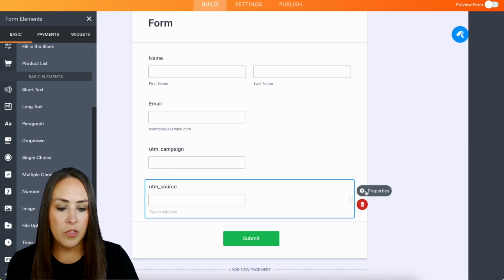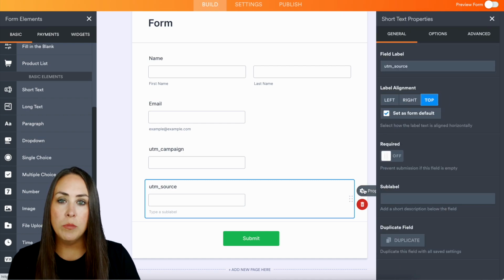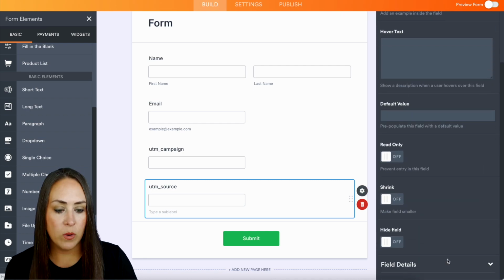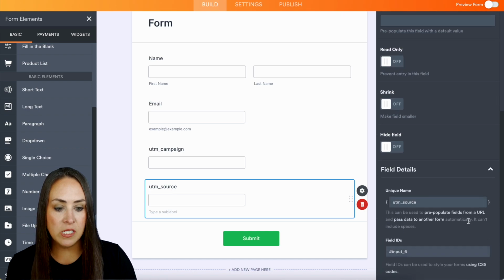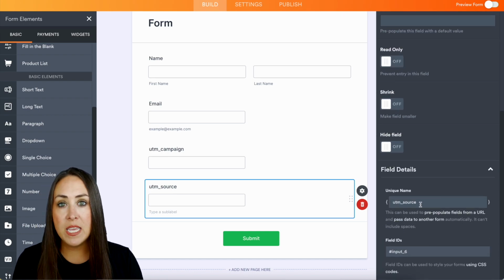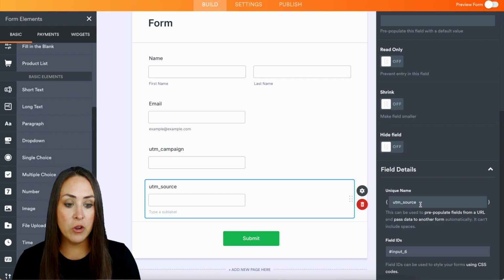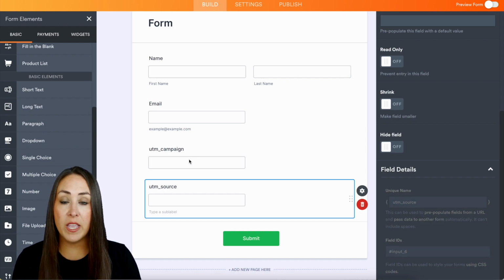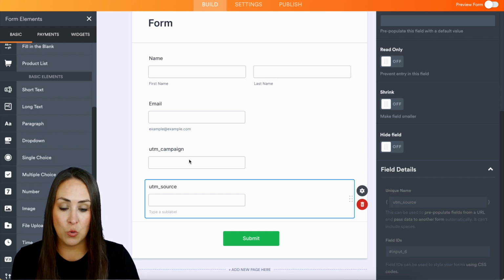Now, if I click on the properties tab and we go up to the advanced option and we scroll down to field details, just make sure that the unique name matches. So here is UTM underscore source, and for campaign, it needs to be UTM underscore campaign as well.